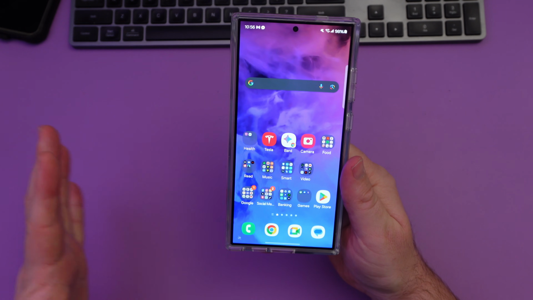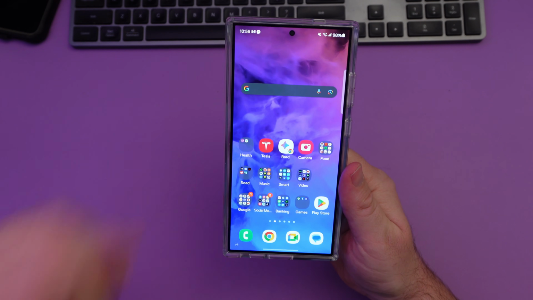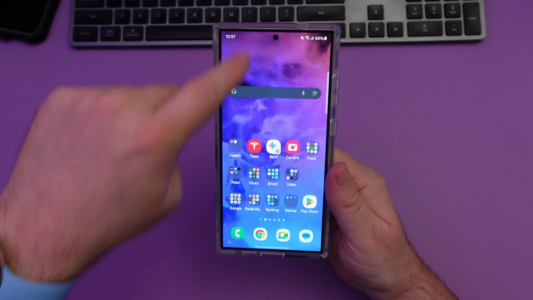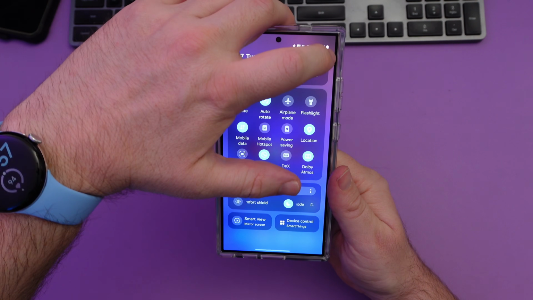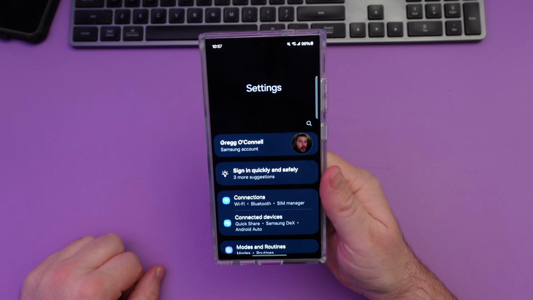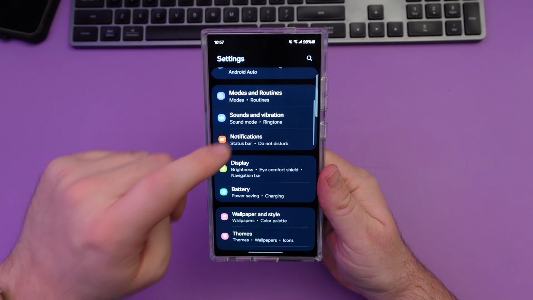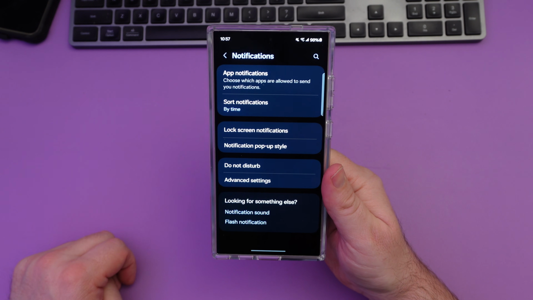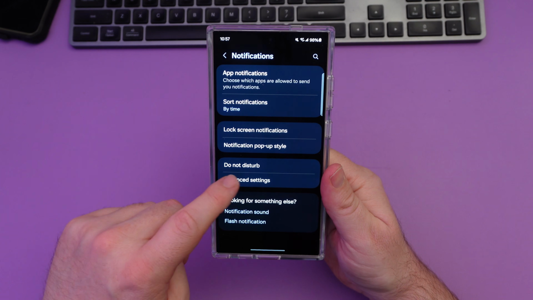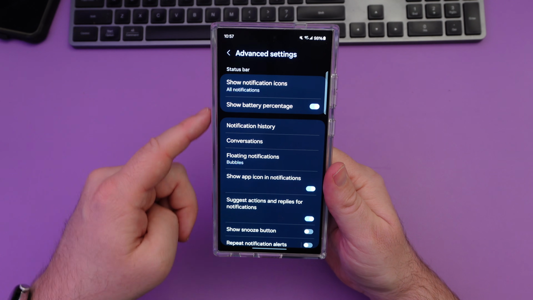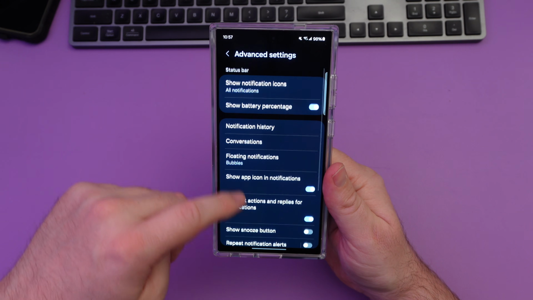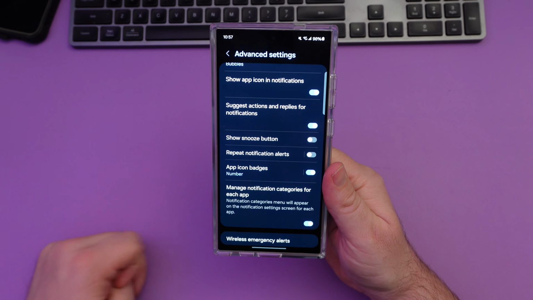So what you want to do is go to settings first. Swipe down from the top twice, hit the gear in the top right to go to settings. Once you're in settings, go down until you see notifications, tap on notifications. Then go into advanced settings. From here, go into manage notification categories for each app.